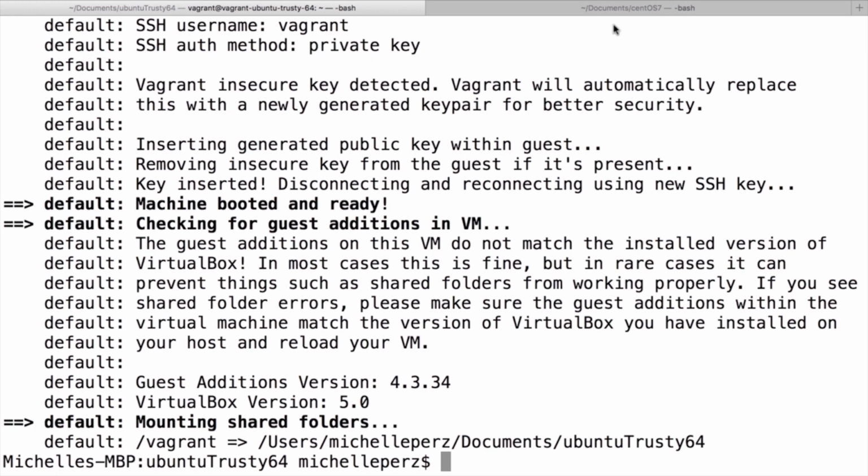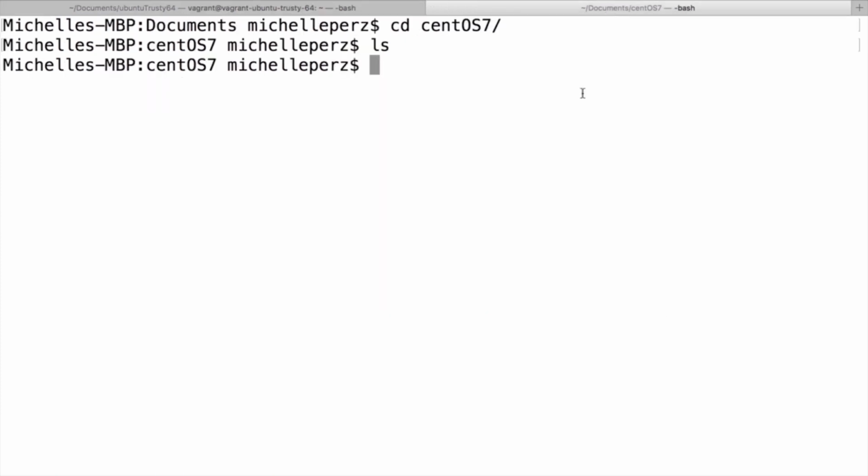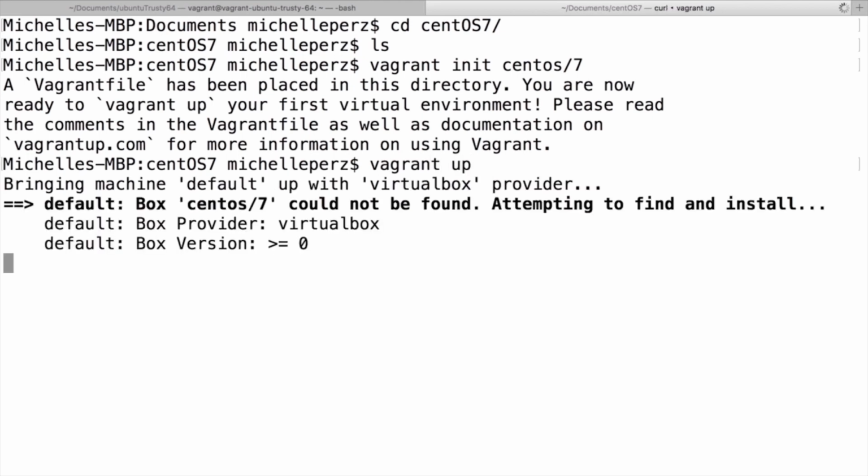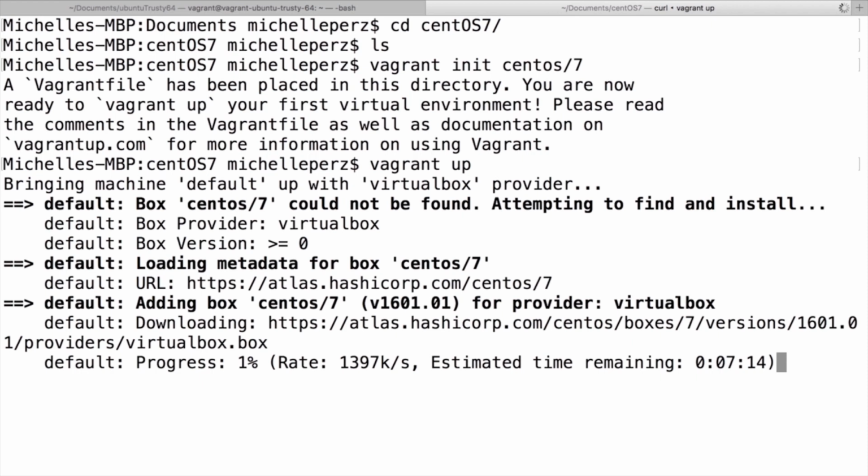Now, if I were to do this from scratch and go over to my other tab here, I could run vagrant init centos/7, which creates the Vagrantfile, and then I can run vagrant up. Now, it takes a while for the box to be downloaded. That's why I wanted to show you in the other tab what it looks like when it has completed.